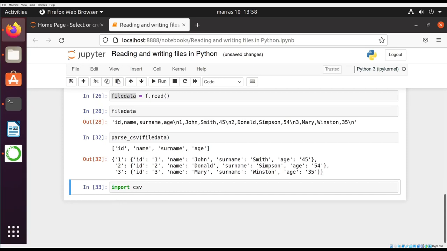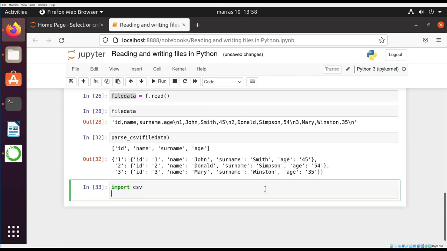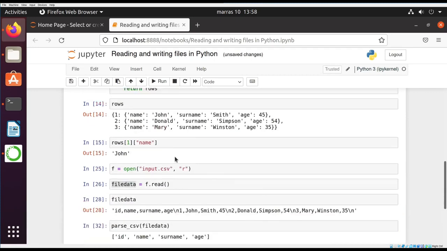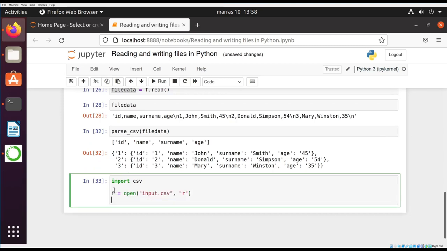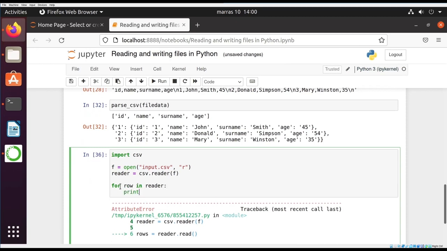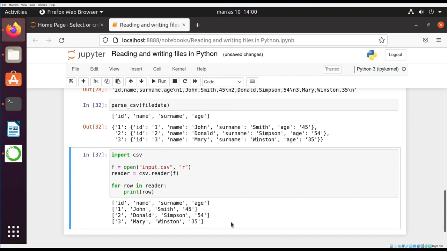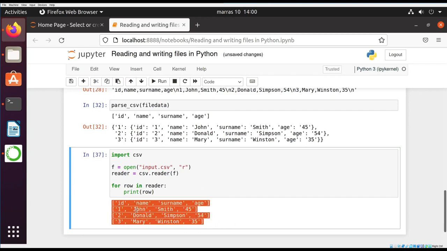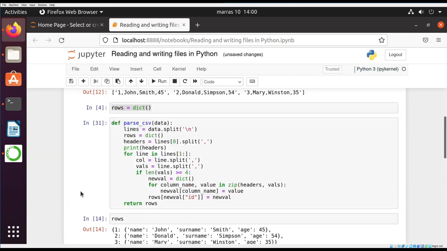So we will import it, and in order to process the file in such way, we will need to open it again, and we will need to create a CSV reader out of that file. Now we can use this reader object and just read the values. And as you can see, it correctly separated all our rows into correctly demarcated lists.